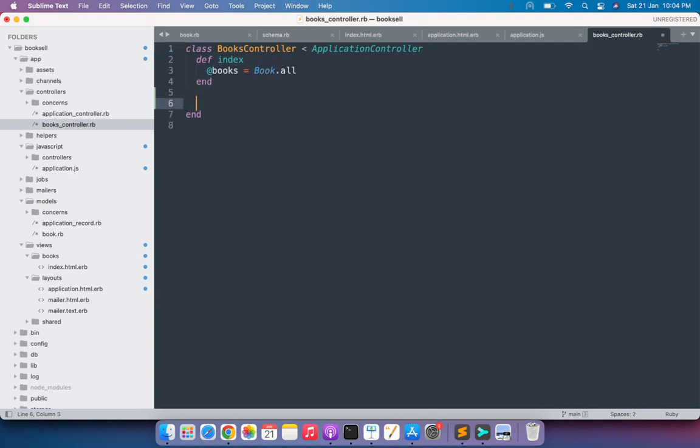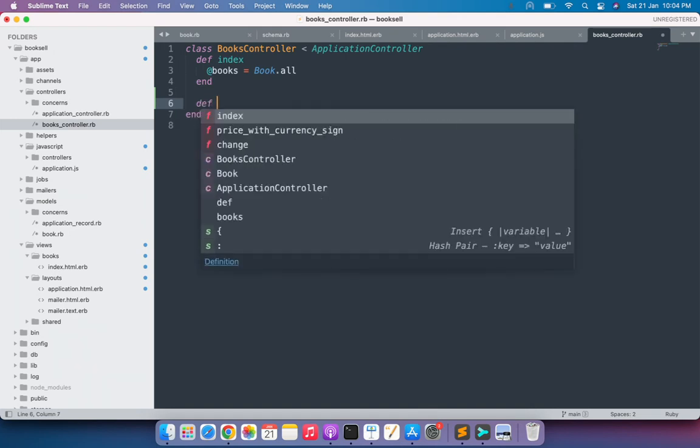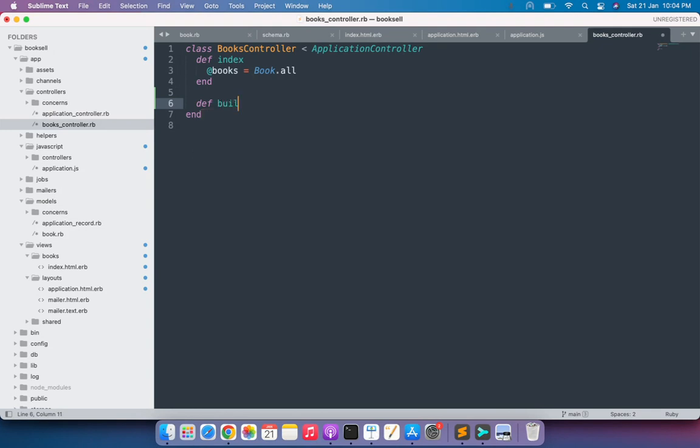Now we need to implement another action here, let's say def, and we can define the action as bulk_delete_books. And we will define this method as an empty method. I will just add a debugger here, because we will check whether the request is coming to our bulk delete books action or not, and if it is coming, then with what parameters it is coming here.